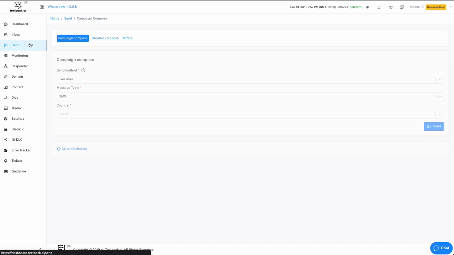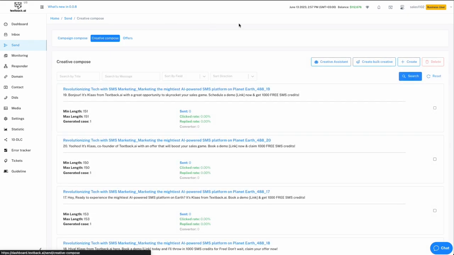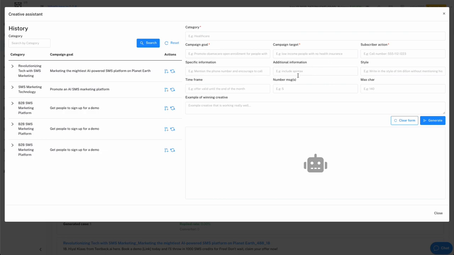Step uno. You pop over to the Creative Compose page and pick out our trusty creative assistant, like picking a winning lottery ticket, only better. Next up, you're going to decide on the campaign category. So let's say you're on the same mission as we are, selling our supercharged AI to the world. So your category might be something fancy like revolutionizing tech with SMS marketing.